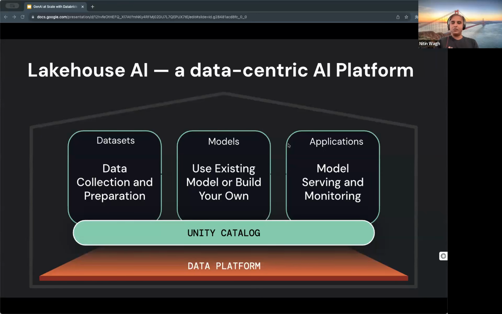And as you try to go to production and build production-grade applications, what are the capabilities we provide when you put those applications in production, so that they run on a scalable infrastructure, and you are able to evaluate and monitor them in production? Let's move on and talk about how Lakehouse AI provides those capabilities.